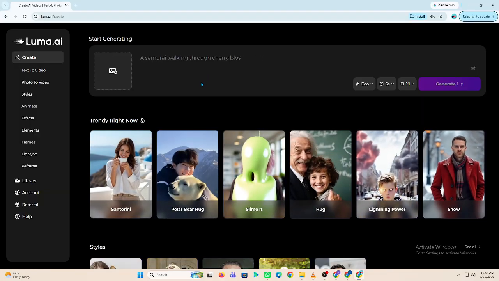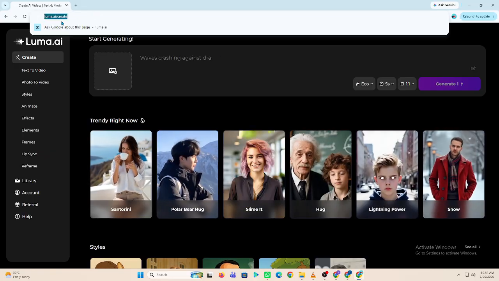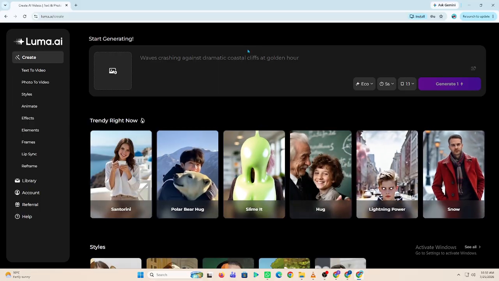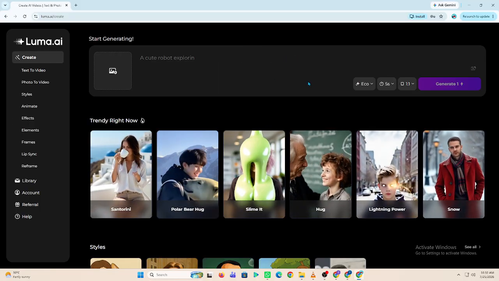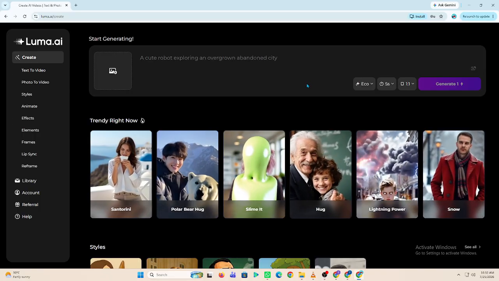First, open the Luma AI website and sign into your account. Next, prepare your video idea before generating. Having a clear concept and prompt ready can help you avoid multiple unnecessary generations.